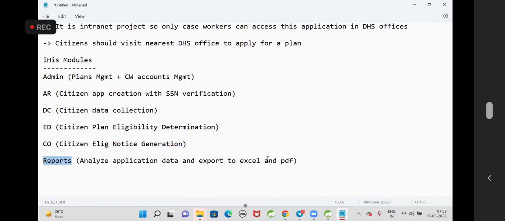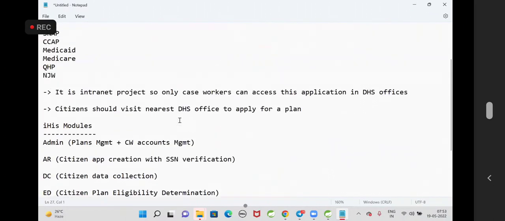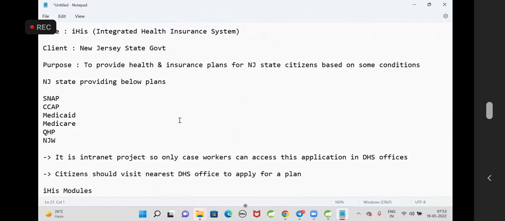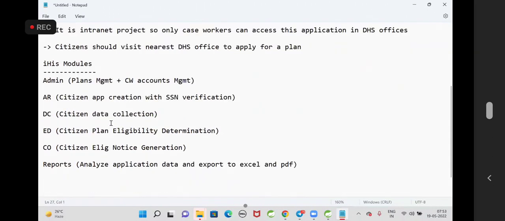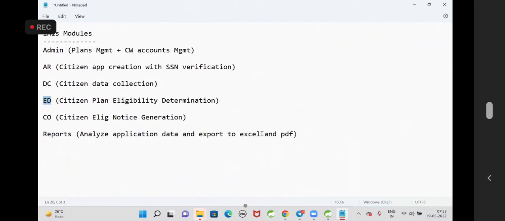Application data we are exporting into Excel format and into PDF format, and we are implementing dynamic search operation. So I want to search the eligibility data. Whenever eligibility determination is completed, that data is inserted into the eligibility details table, and we search for that data by using the dynamic search operation that we implemented in the third mini project.